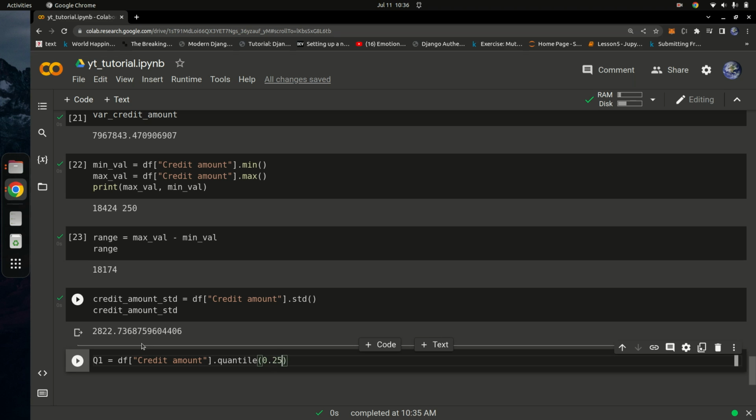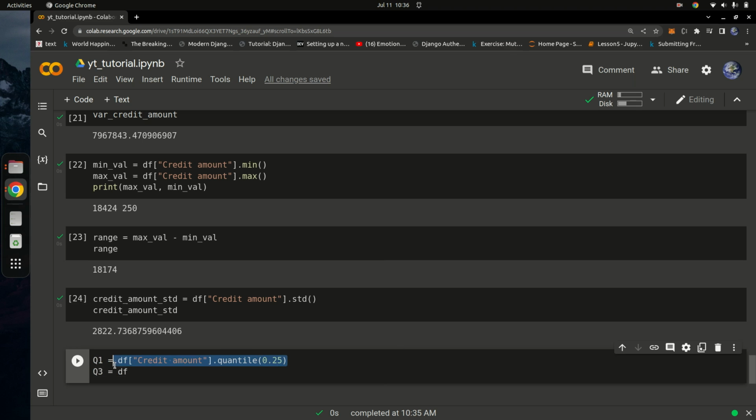So once we have this, we're just going to go ahead and calculate the third quartile, which is going to say Q3, and Q3 is going to be equal to DF. I'm just going to copy this, it's basically the same thing, and paste it here. Now the third quartile is going to be the 75%. So once we have that, now we can go ahead and calculate the value.